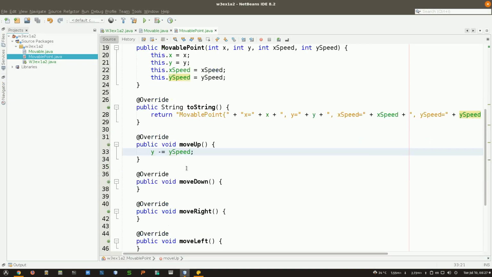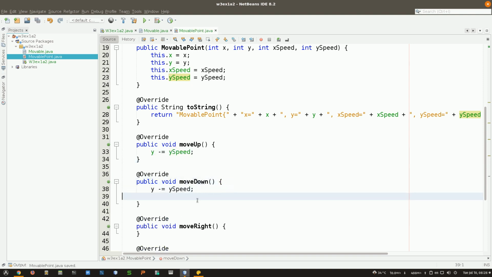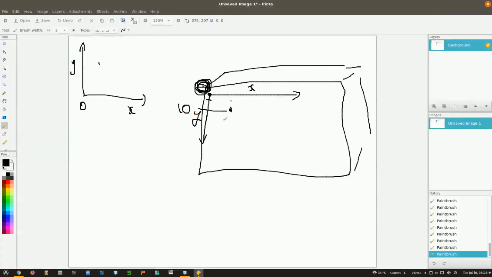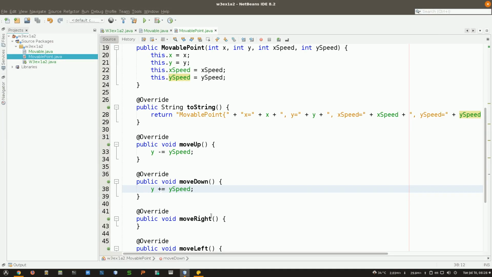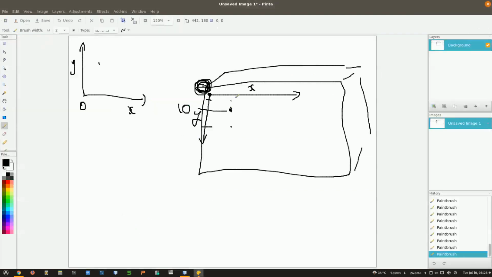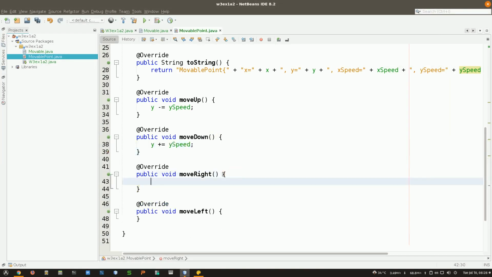So now if I move down, instead of the minus, it's the plus. Because if I'm moving down, for example here, the y is going to increase, so I need to add. And almost the same thing if I move right. Now, if I move right, what happens to the x? Is it increasing or decreasing? I'm increasing, so if I move right, I'm going to increase the x by the x speed.